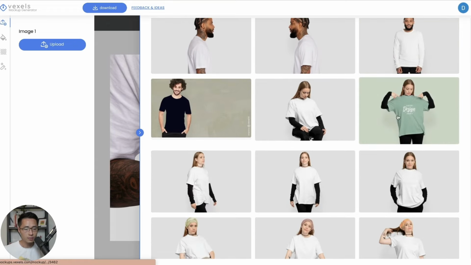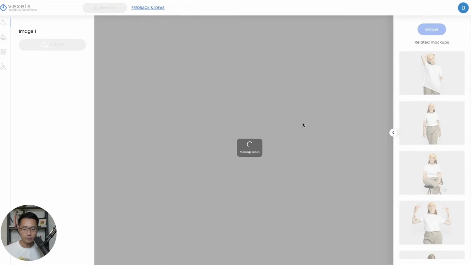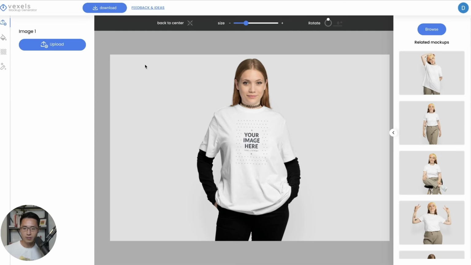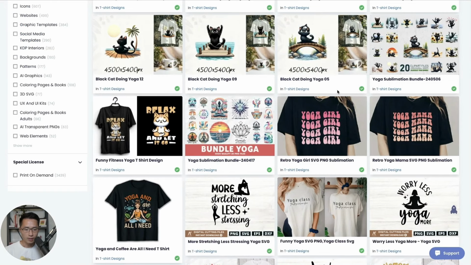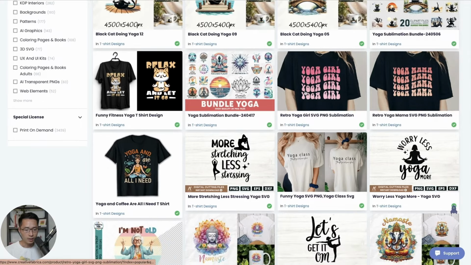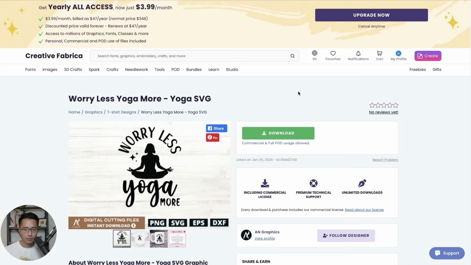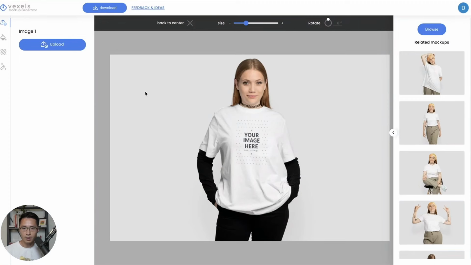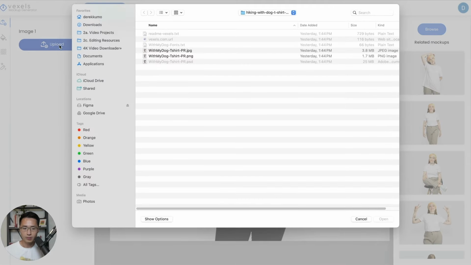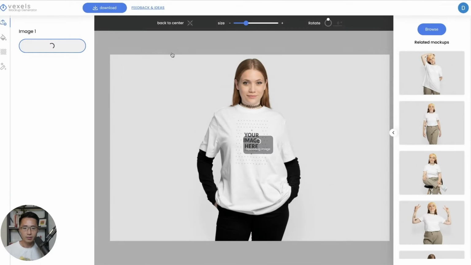For example, you can choose any one of these. Let's go with this one just to show you. After you select the model, you can just upload your design. So let me go to Creative Fabrica, and I will just grab a design. Let's just do this one. Let me download this design, and then I'll come back to Vexels, go to upload, and find the design that I had just downloaded. I can just upload this PNG, and then we have the mockups.